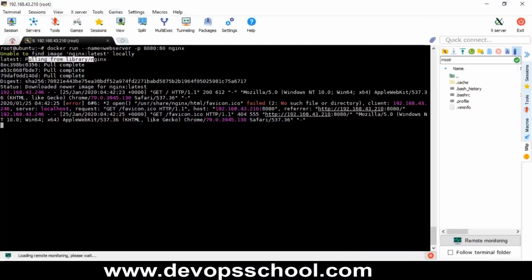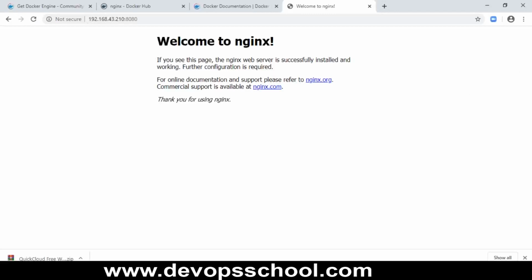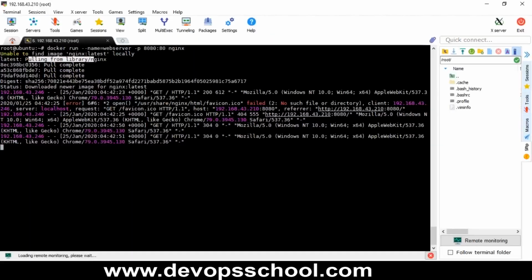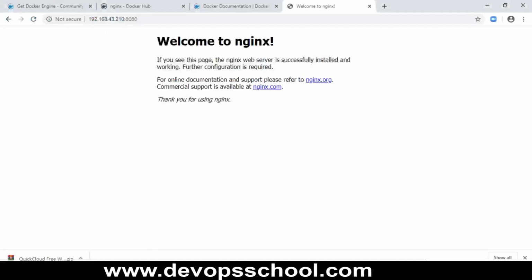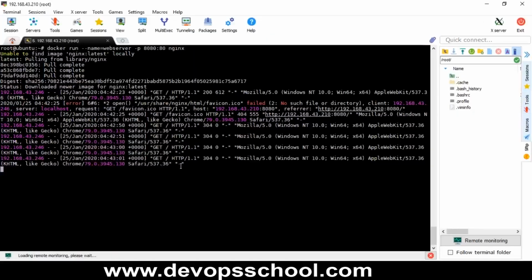If I go to the browser again and refresh the page 1, 2, 3 times, it will generate logs, and those logs will be available here. We can see them. See, it is generating the logs. Nobody wants to run a container in the foreground, so let's see how we can execute this container in the background.